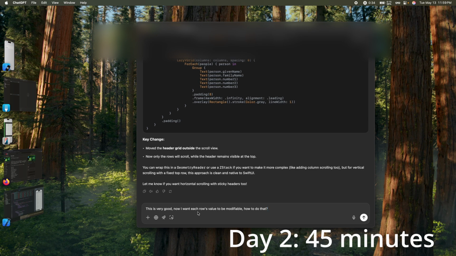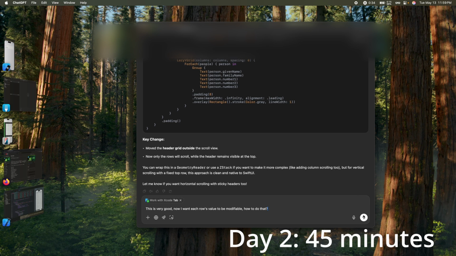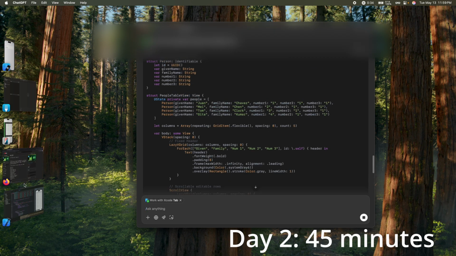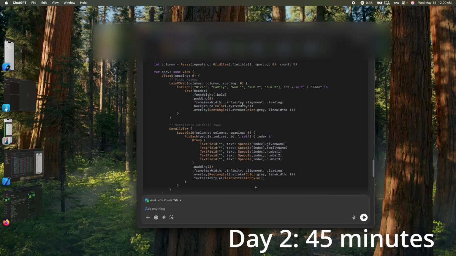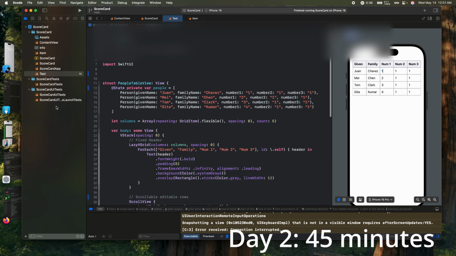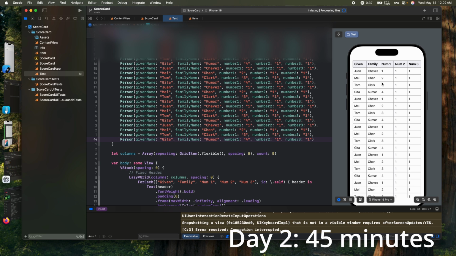This is very good, but I want to edit the value of each row. So how to do that? I throw that. See what ChatGPT gave us. Yeah, so now you can select itself. Now you can just modify the value.